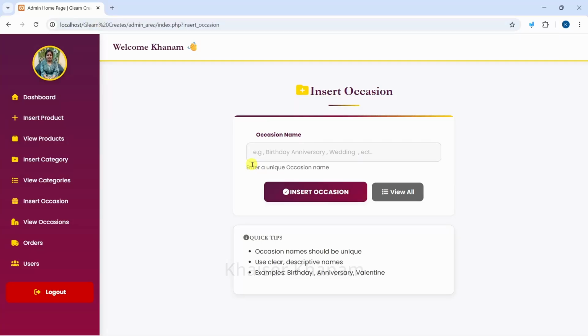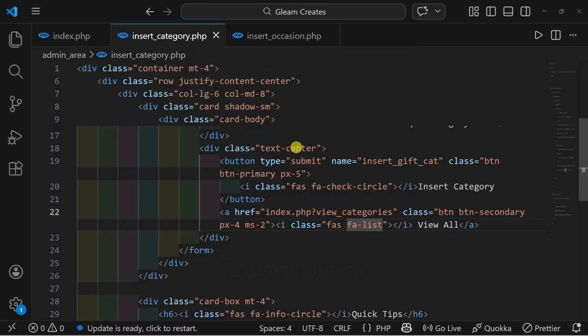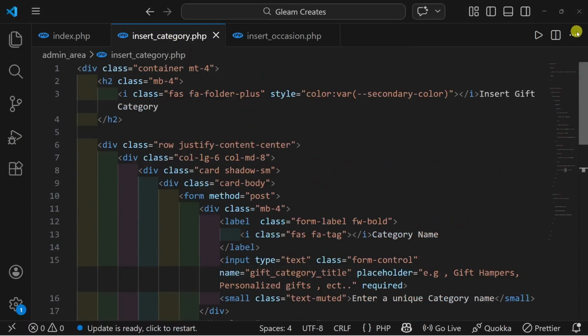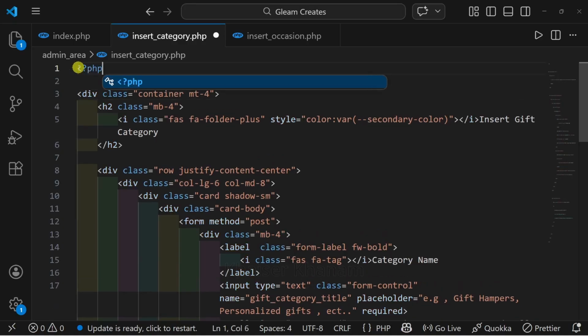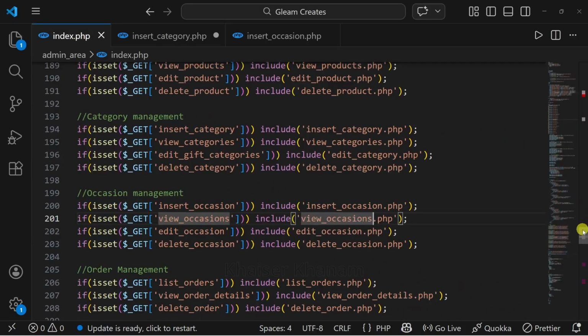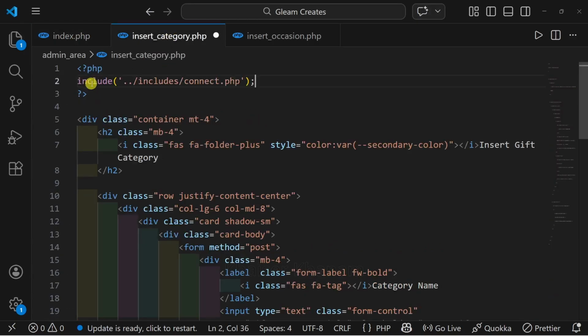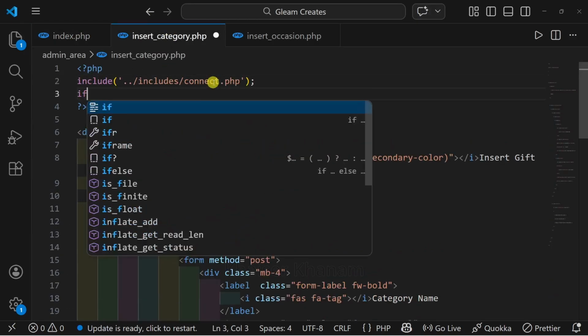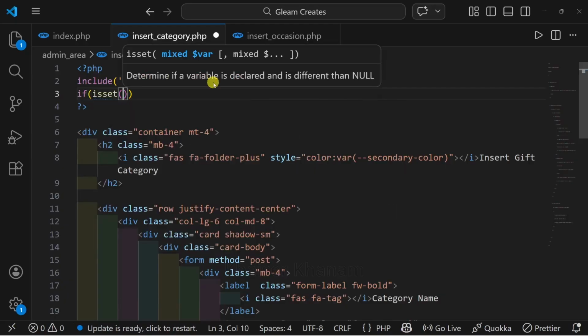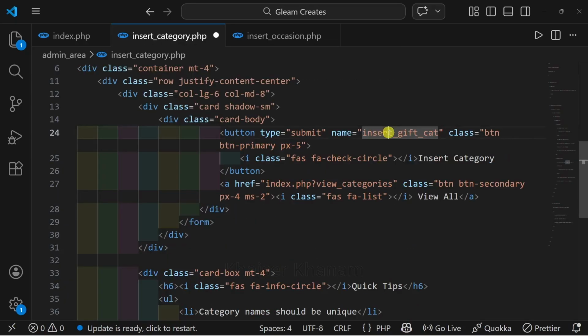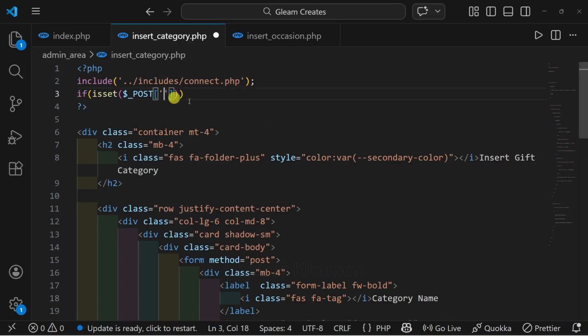In this lecture, we are going to write logic for insert category and insert occasion. First, open insert category.php. Above this, open PHP and close PHP. From index.php, I'm just going to copy this and here I will be pasting. Below this, if isset $_POST. Inside this button, I have passed this name value. I will copy and paste.